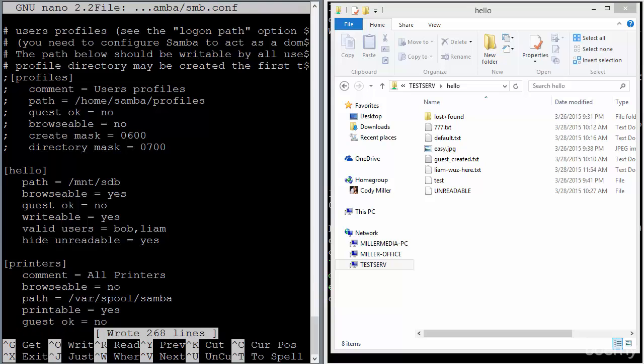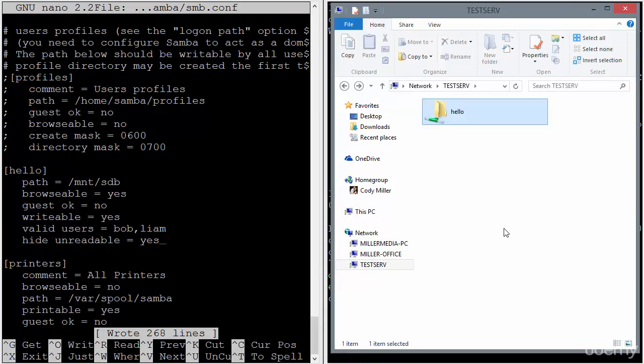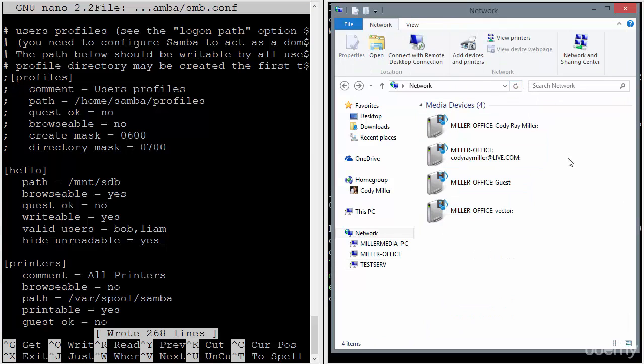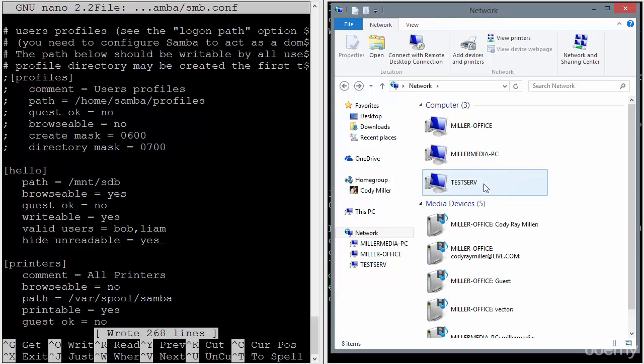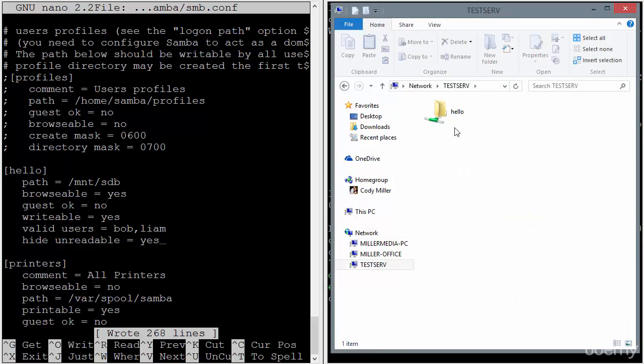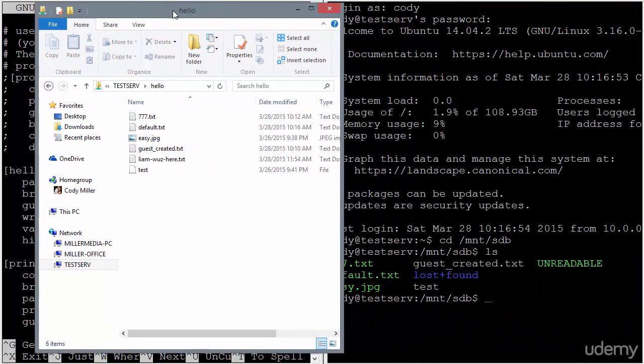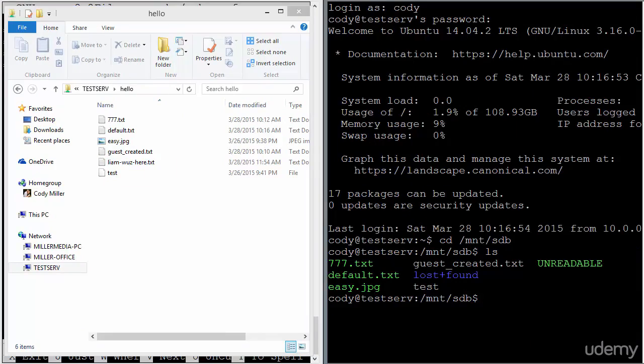So hide unreadable, yes, and I will write out that configuration file. So you can see now that by setting hide unreadable to yes, you no longer see the lost and found folder. And if we move this over here, hence why I have two terminal windows open here, two terminals.